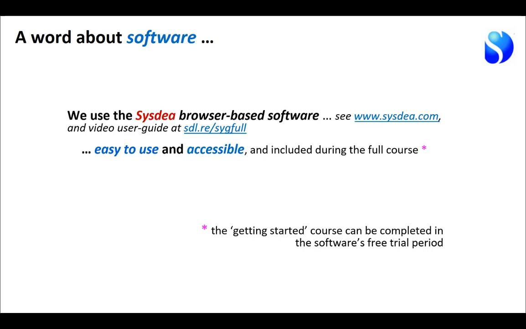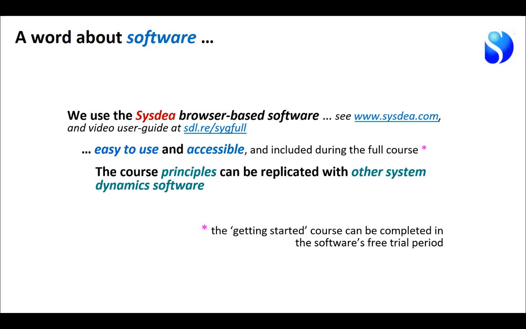If, however, you're already familiar with these dynamic modelling tools and would really rather stick with the ones that you are familiar with and comfortable with, then what I hope you'll find is that the course principles that we explain here can be replicated with other system dynamics software. All of these tools do essentially the same kinds of things in their own particular kinds of ways, but the fundamental principles should be replicable with other system dynamics software.